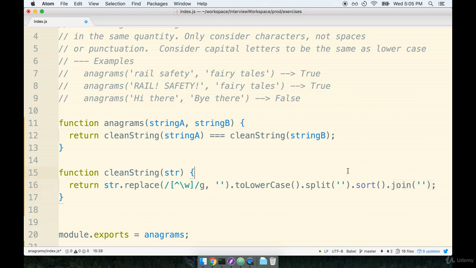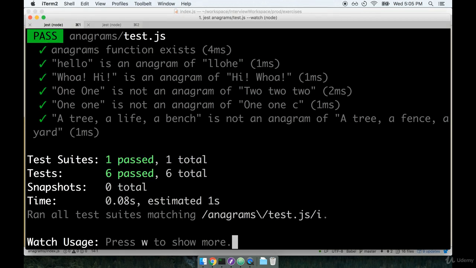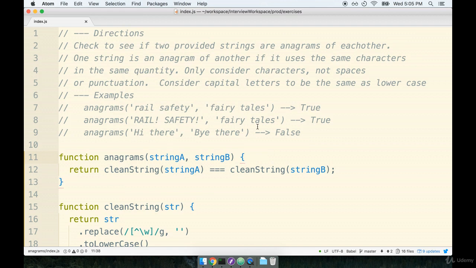Now, very last thing, I need to save this file and we'll check our tests. So back at the terminal, it looks like all 6 tests are still passing here. Fantastic. Great, so this has been the anagram problem. Again, very common one that I would really expect to see in an interview setting. Let's take a break and we'll continue to our next question in the next section.